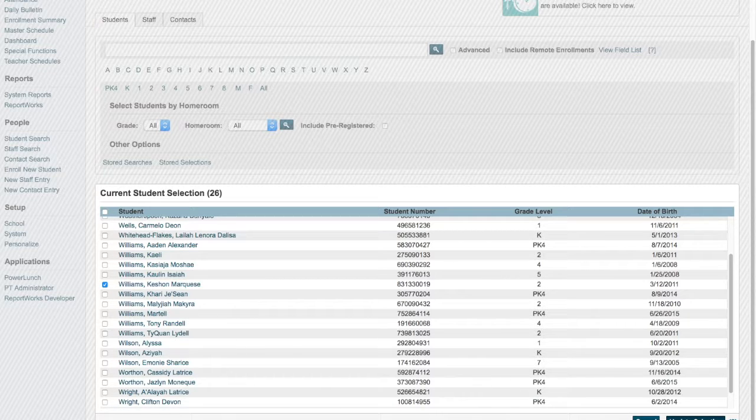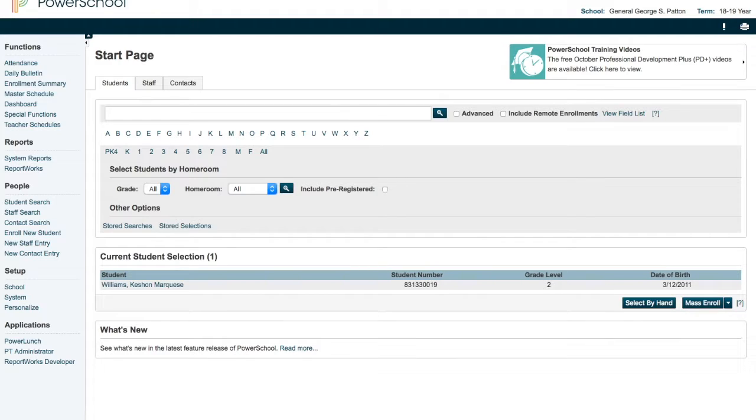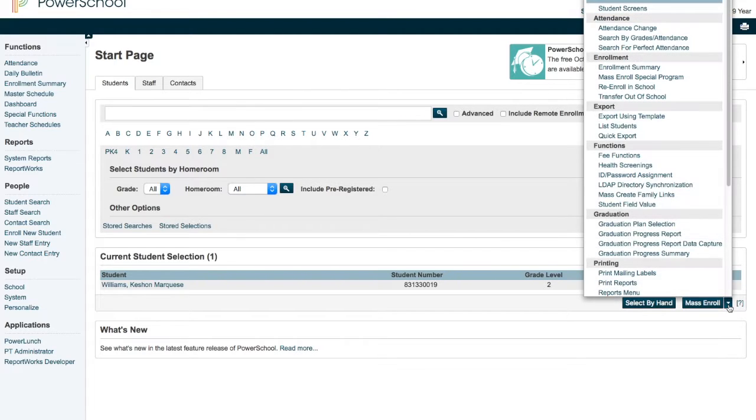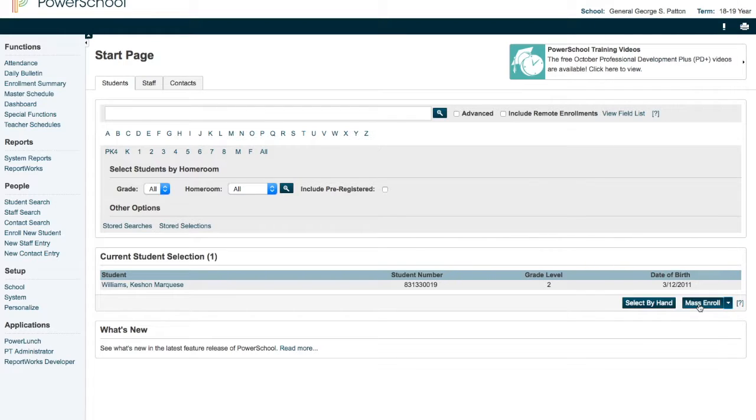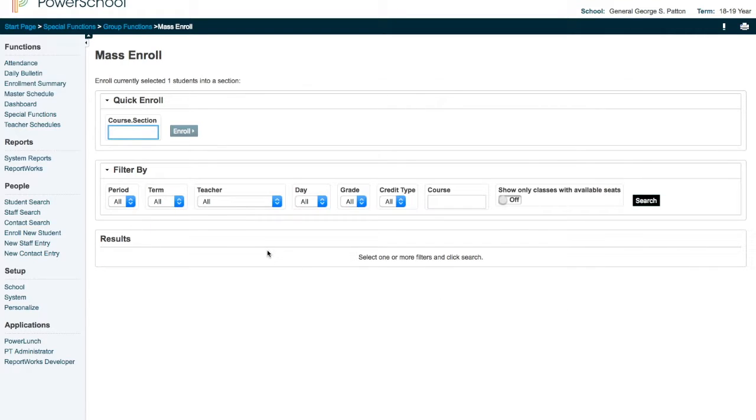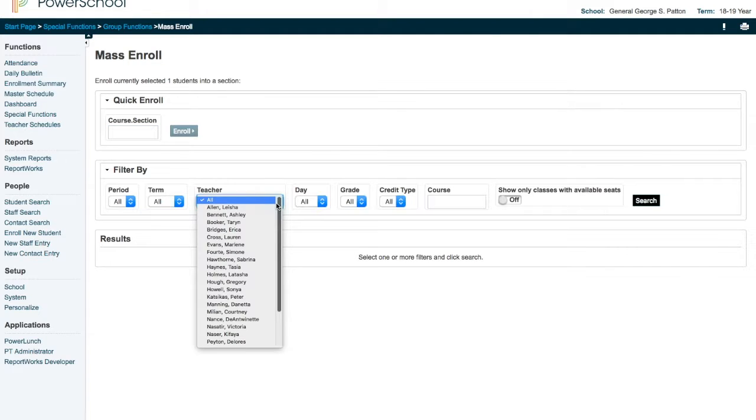And then update selection. If you have multiple students that will be in the same grade level and same teacher class, then you select your multiple students. Then you go over here and locate scheduling mass enrollment, which is already selected for us. When you click select, you select mass enrollment, and you find the teacher that you will be scheduling this student to.